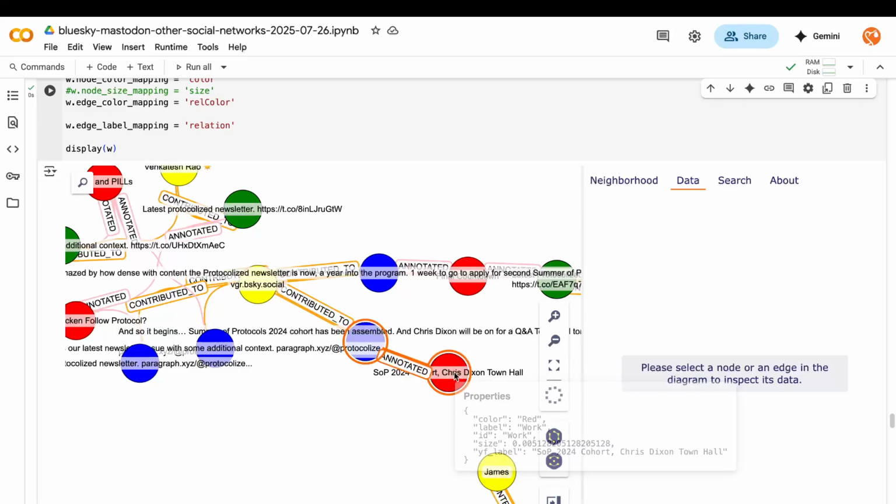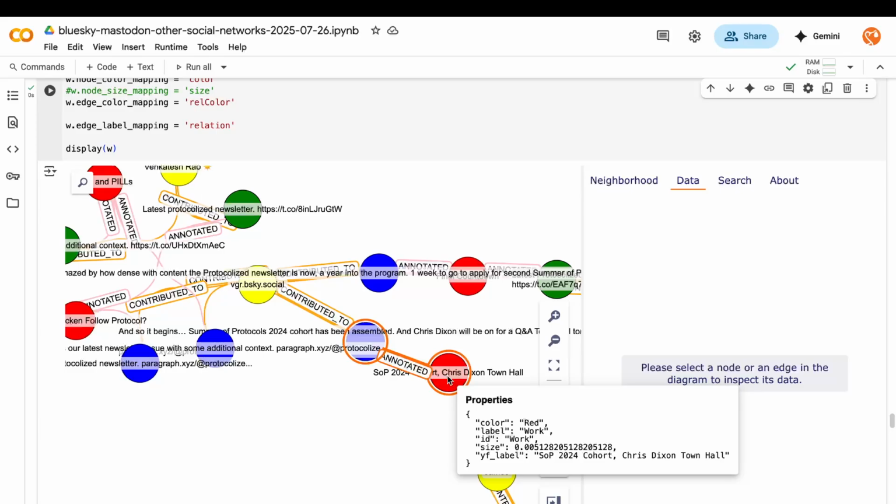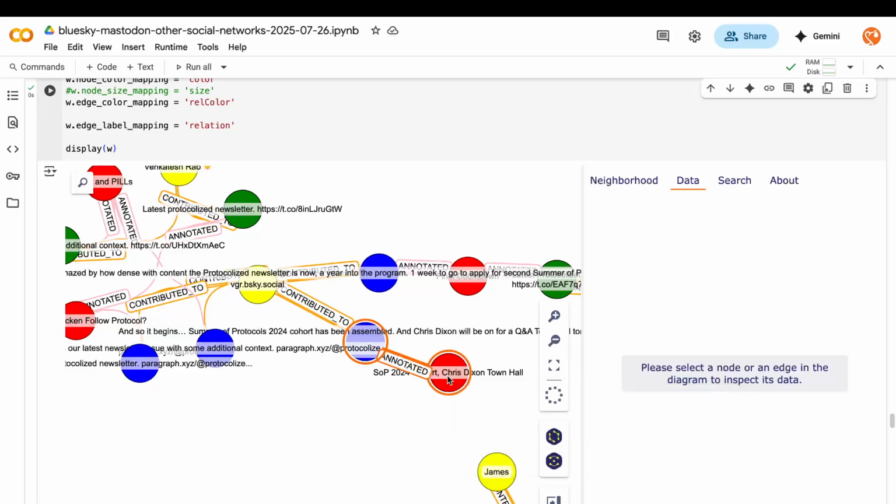Anyway, the annotated relationship just tells us that this discussion post has annotated this work. Pretty much, the annotated relationship just tells us that someone's received the work, or is describing the work, or at least providing some sort of annotation on the work. So it's like an add-on. It might be a comment, highlight, bookmark, whatever.